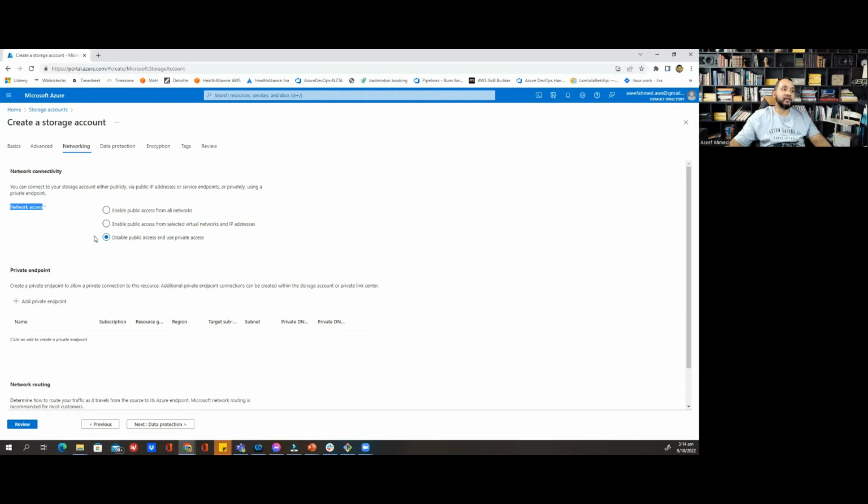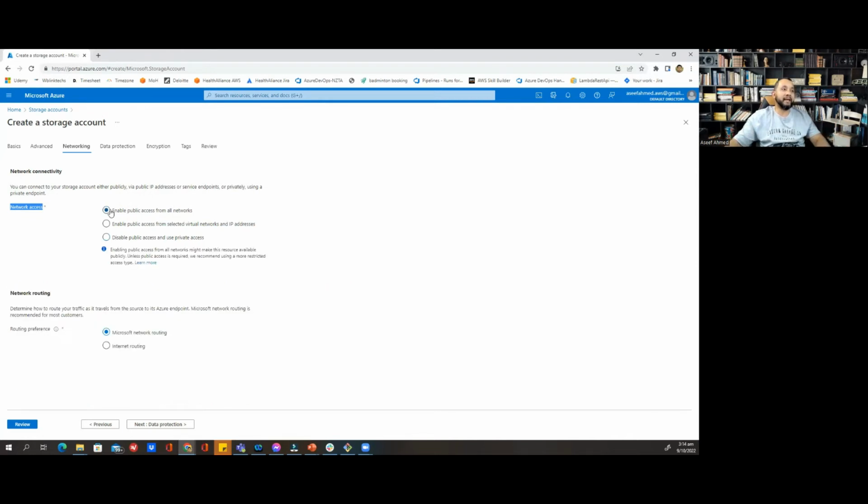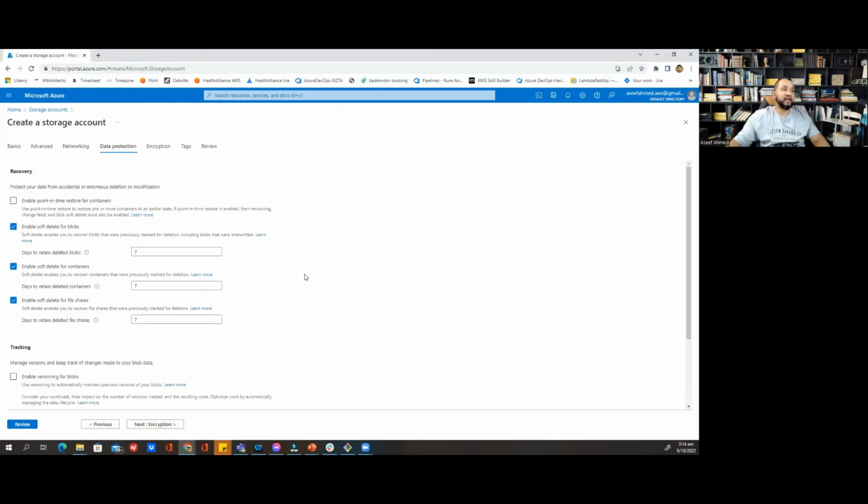And rather than that, we could use private access through some kind of endpoint, right? To make our demo simple, I will go for public access. That means anyone can access the storage account from the internet. All right. Then I will go to the data protection tab. I will leave everything as it is.